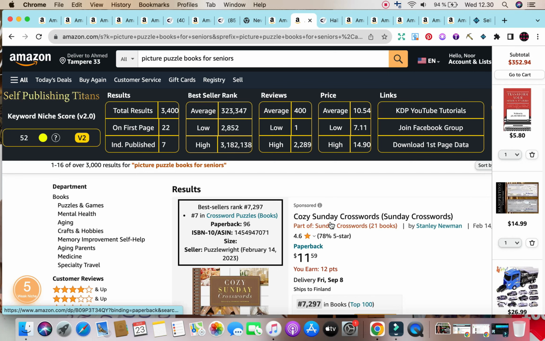Highly recommended you take advantage of these two wonderful keywords, especially this one, because it has much more potential in terms of the total results being low and the average bestseller rank being within the range that we want it to be, as well as a strong keyword niche score. So personally, I'm going to ignore the number 5 given by Amazon Scout Pro, because it does not match that data that we have here, all this juicy stuff by Self-Publishing Titans Chrome extension.